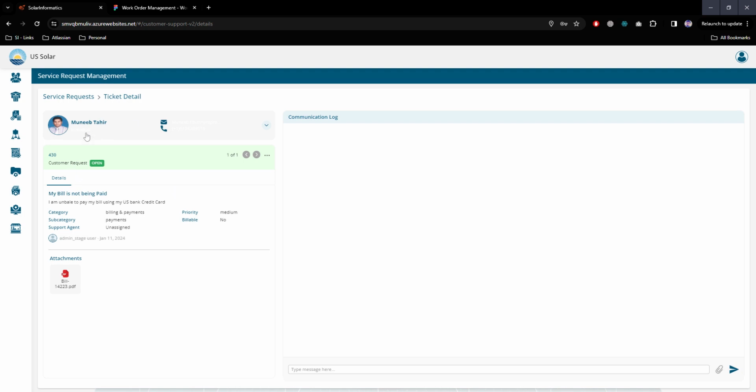Now it's telling you this is the customer, this is the detail, and these are the attachments that were sent when you originally created that ticket. So if I had multiple customers and I want to navigate between those customers' tickets, I can simply come here and select the relevant customer from the drop down.